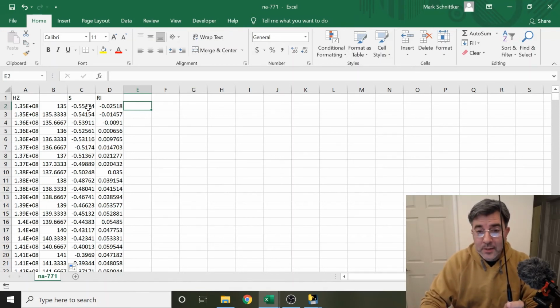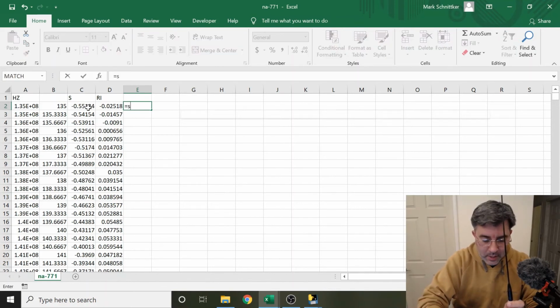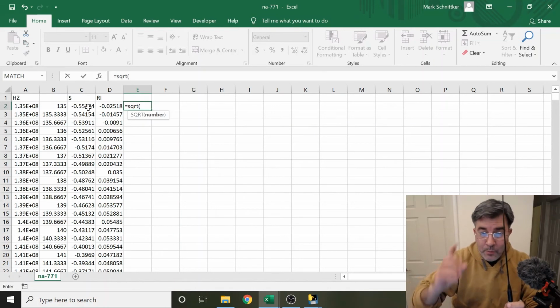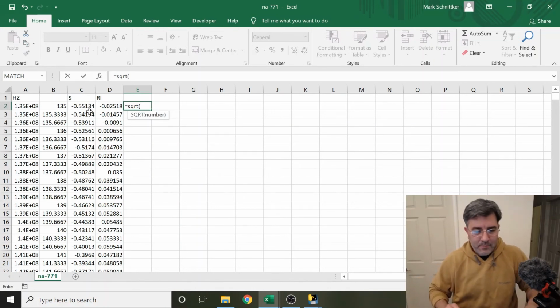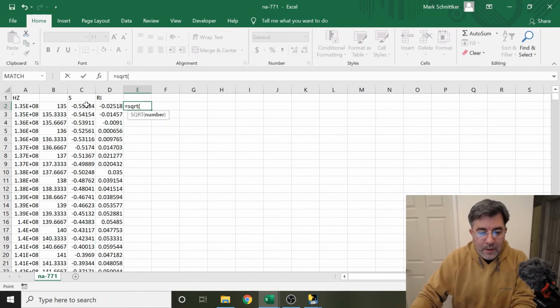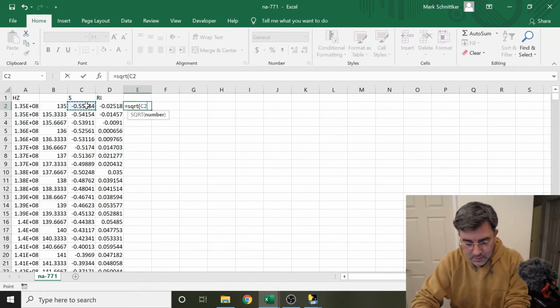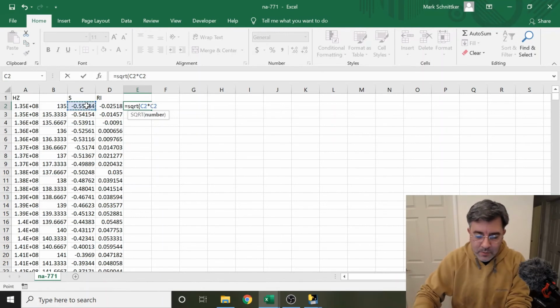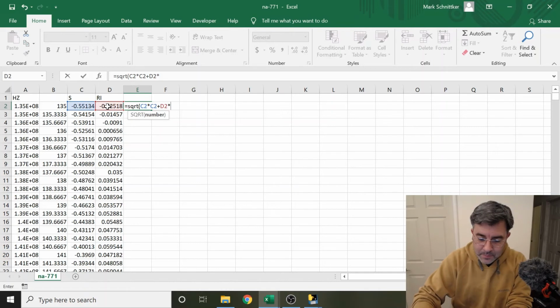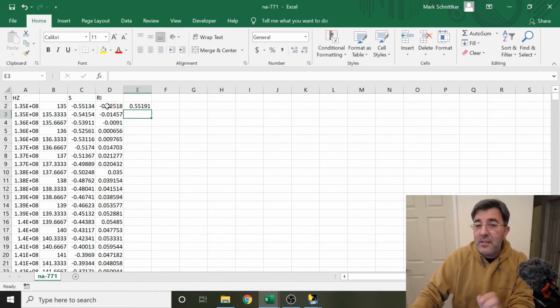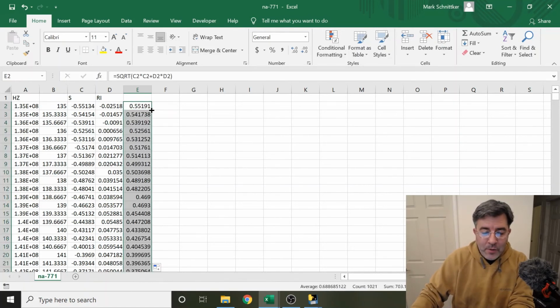So in Excel, you go equals SQRT, typing one-handed here. So we have a square root of this squared, so that times itself, plus the other one times itself, right? And there we go. That's the amplitude of the vector. It's not SWR yet. And again, I'll autofill that down.